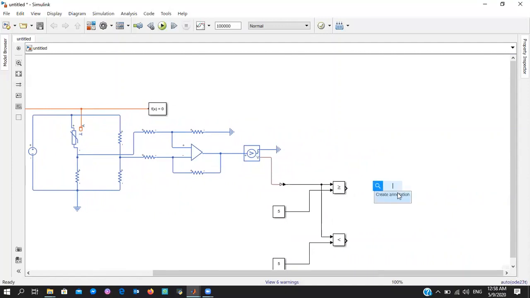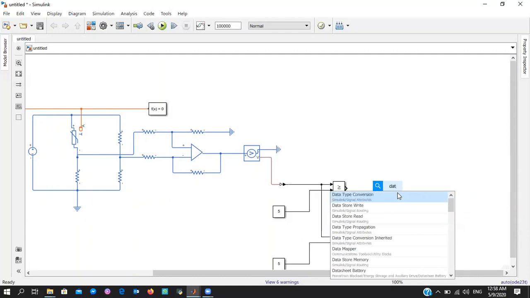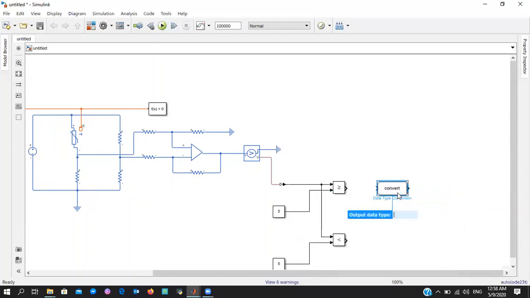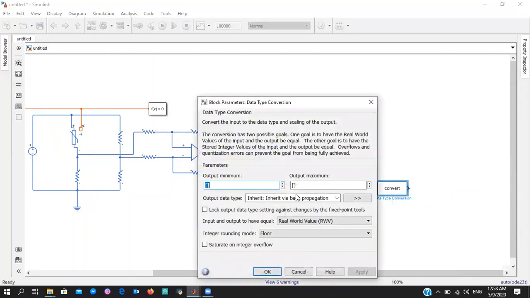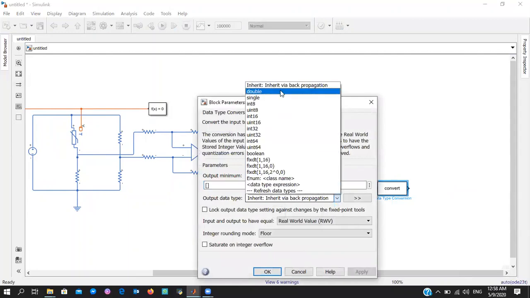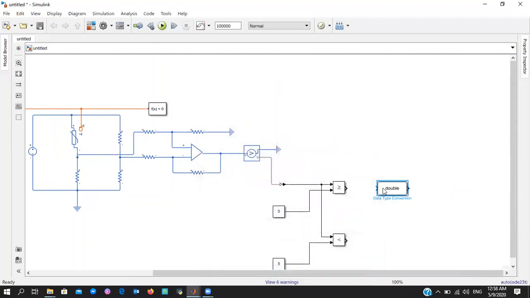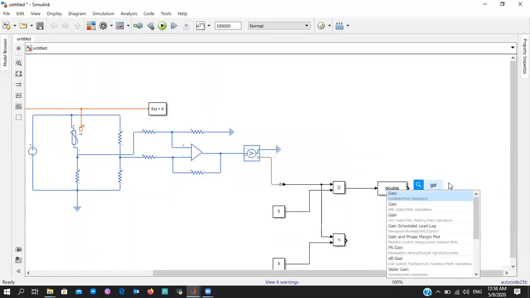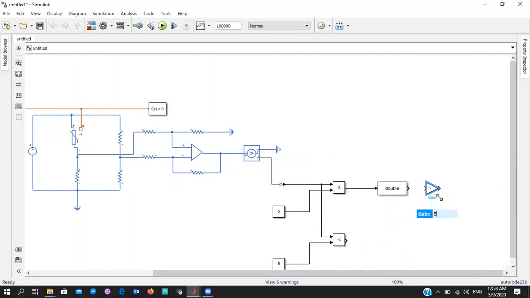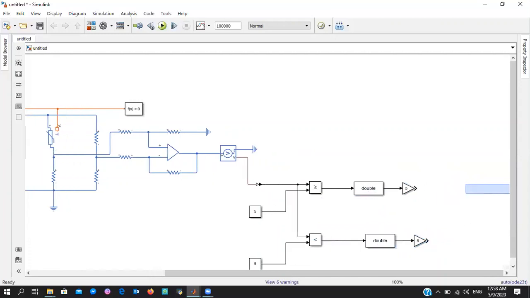Now, these will output a boolean in 0 or 1. So we need a data type conversion. We will convert it to a double data type. Now connect this one here, and we will multiply it by a gain of 5. Why? Because the DC motor I'm about to show you will take an input of 5 volts for it to work. So we need it to be 5.